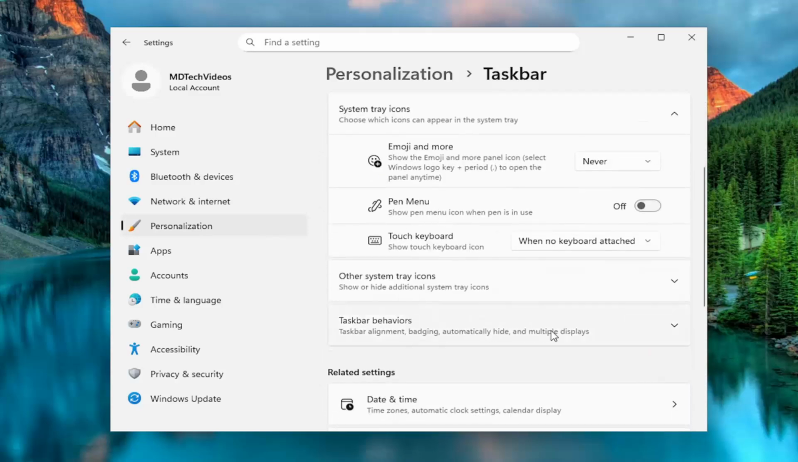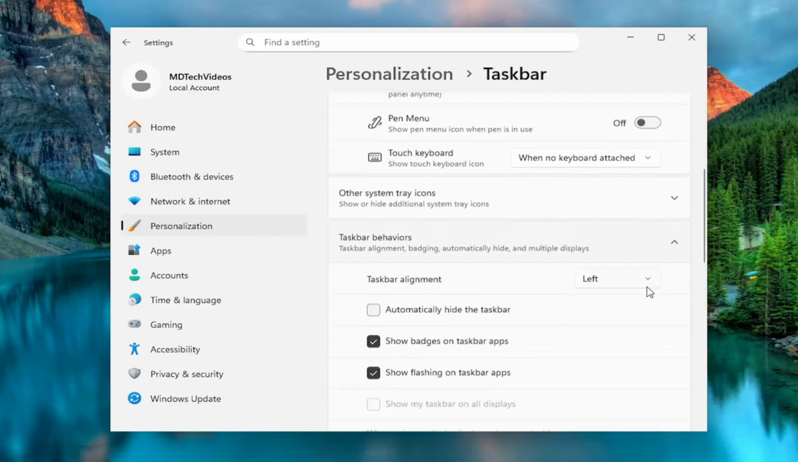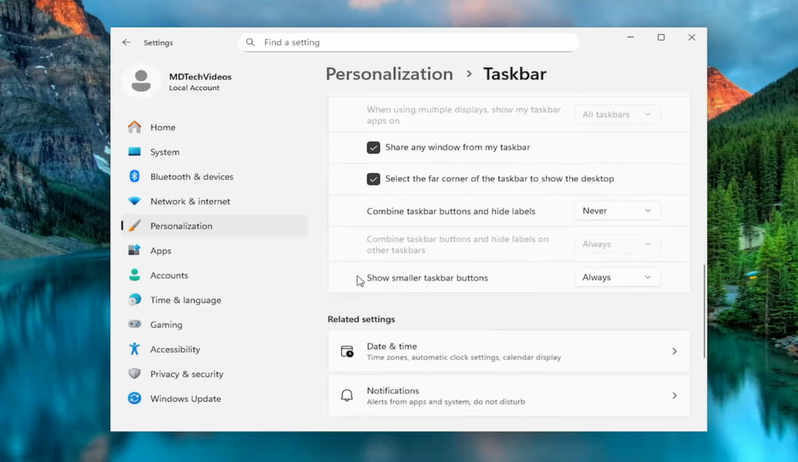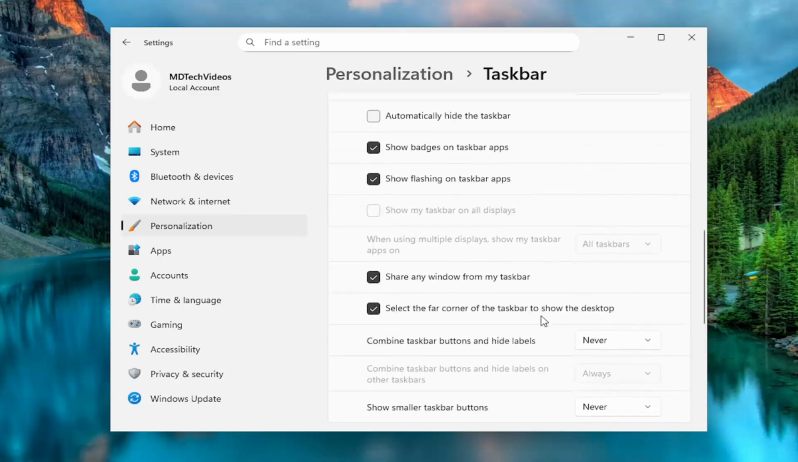And then going down underneath taskbar behaviors, click the little drop down to expand that menu. Should be an item that says show smaller taskbar buttons. Click the drop down and select never, or when taskbar is full. So if you have a lot of items in your taskbar, that may be the reason. There is a finite amount of space on your taskbar after all. We're just going to select never, and that's pretty much all you have to do.